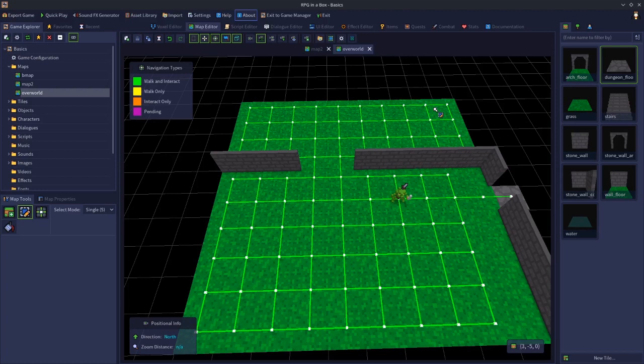Welcome to an RPG in a Box Basics video tutorial. In this video, we're going to take a look at how to link maps together. So you want to go from one map into another. How do you do that?